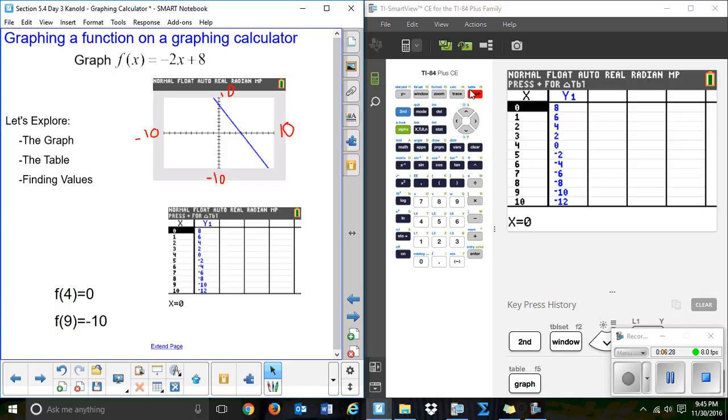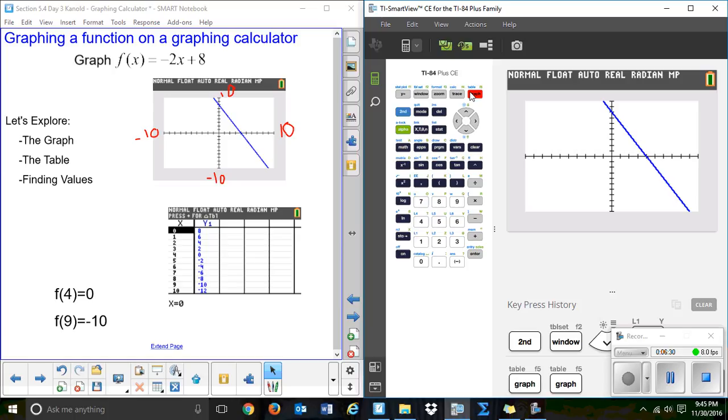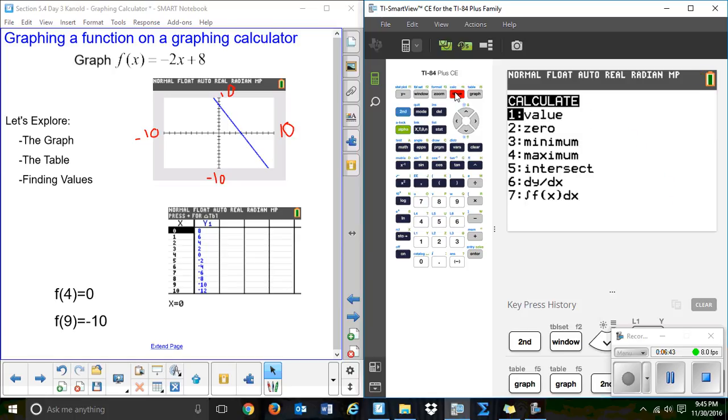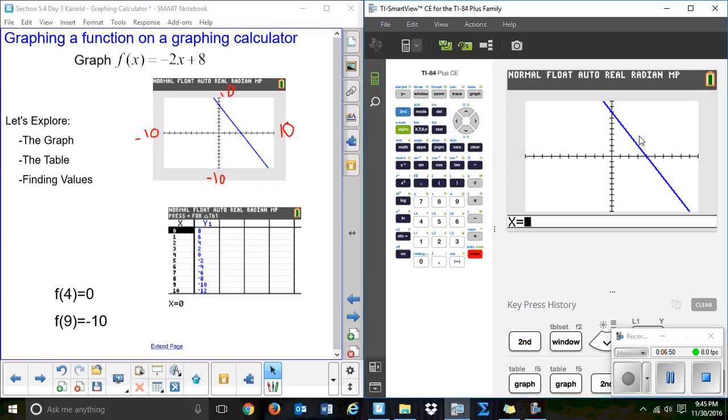Here's one more thing. I'm going to go back to my graph. Right above where it says trace, there's calc, which stands for calculations. This will be an amazing button that you will use a ton in future years. If you go to second calc, the first thing says value. If you hit enter on it, you can say, when x is 2, you type in 2, what do you get? And it'll say, okay, when x is 2, y is 4.